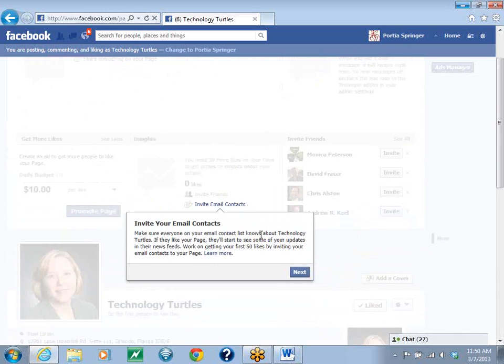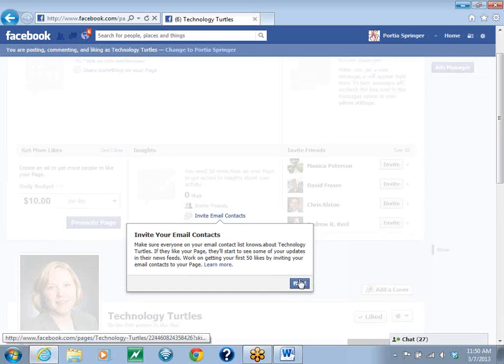The next one, you can invite your email contacts. So you can connect to your Gmail account, your Outlook account, or your Hotmail account. And what that does is it's going to search for any email that is within your email contacts, and it will automatically invite them to like your page. So I would go ahead and do that.